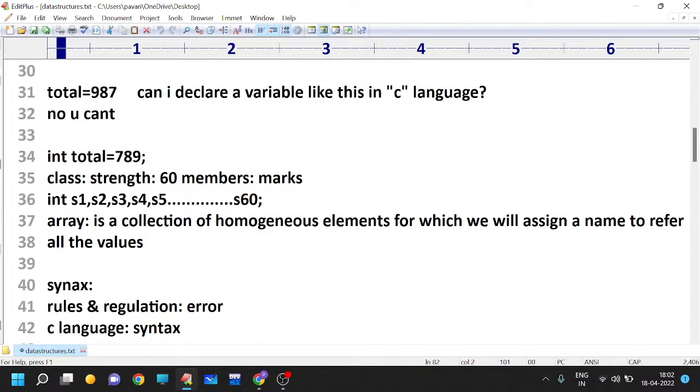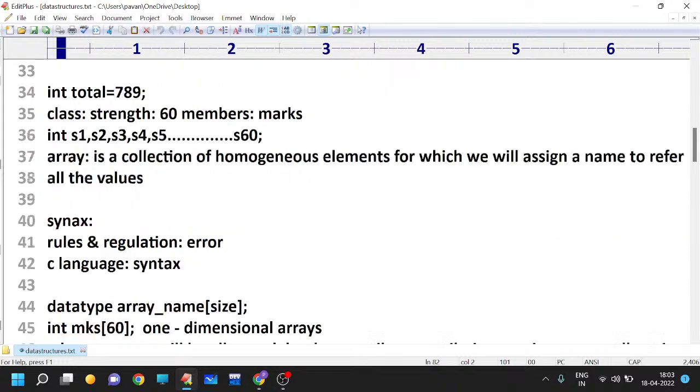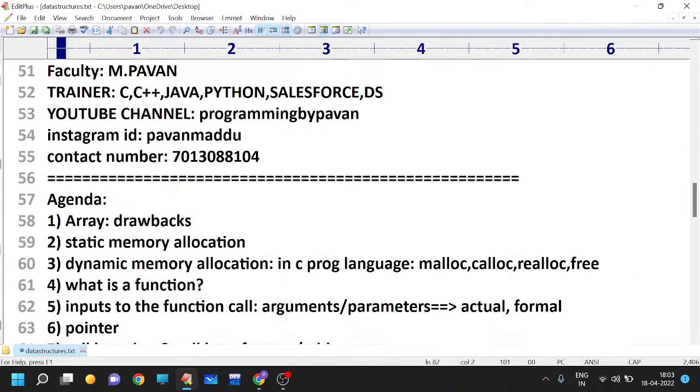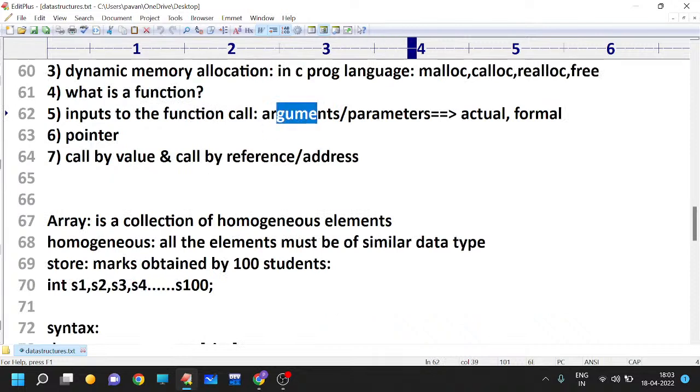To allocate memory dynamically, C provides some functions, and we already covered what is malloc and what is calloc, and we practiced one program. We also covered what is a function, what is an argument and parameter, actual and formal parameter. And I also gave some introduction on why we require a pointer.